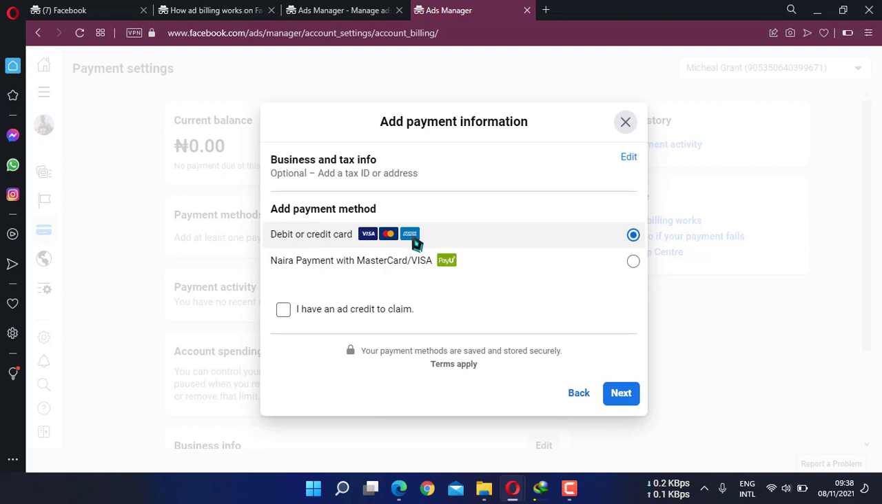So any bank account that debit card is linked to will be billed at the end of 24 hours for as long as your advertisement is on, right? Most people don't like that, but that's your first option.